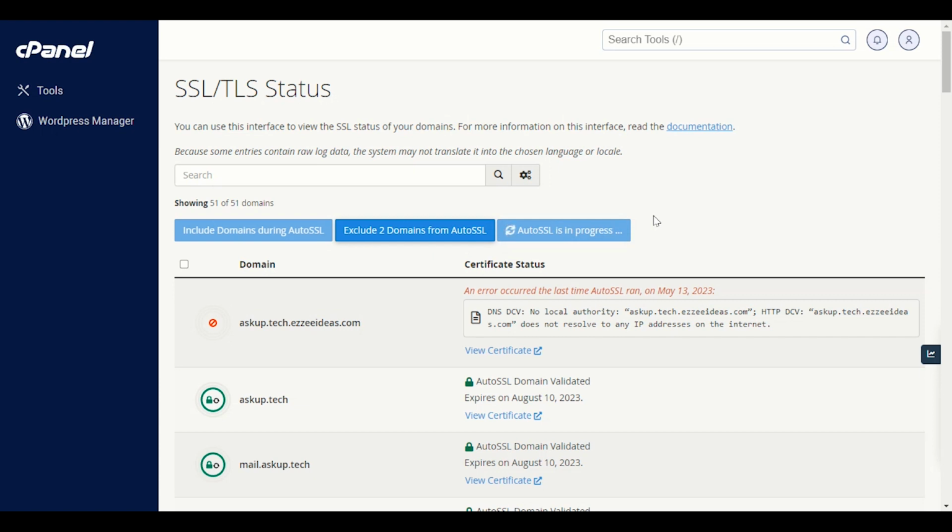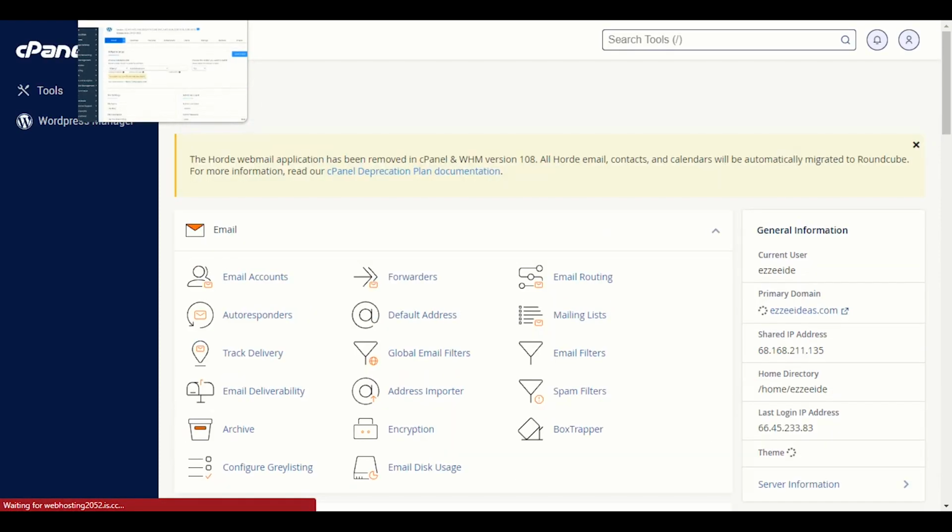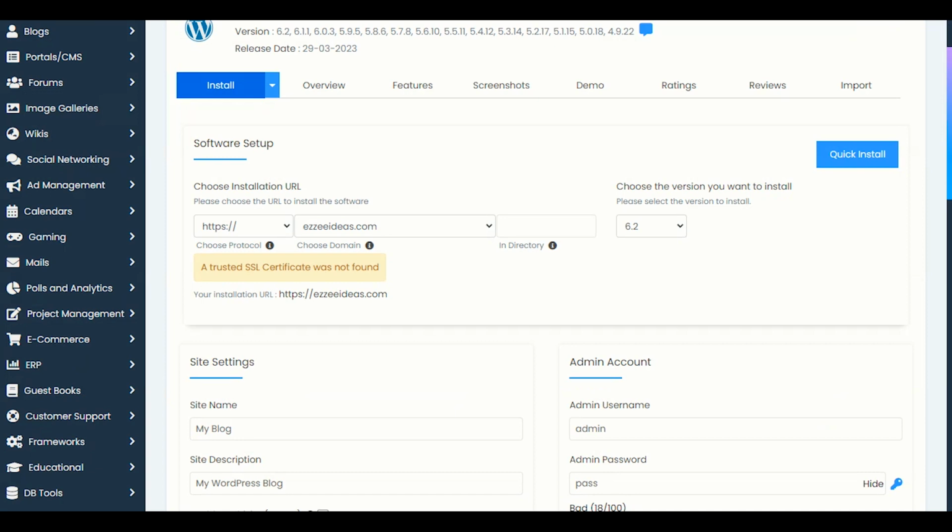This will take some time, and it will automatically add SSL to those domains. Another thing you can do is contact your hosting provider. You have to provide your domain name to them. They are the ones who can help you install the SSL certificate on your panel. So let's go to the next step, where the WordPress installation starts.